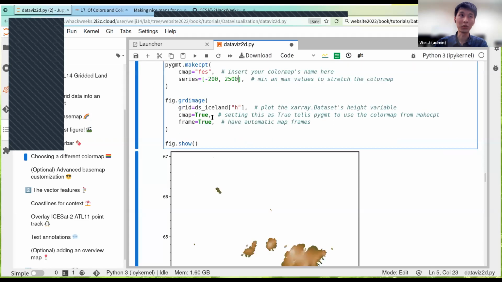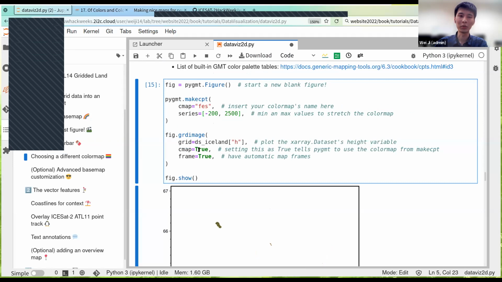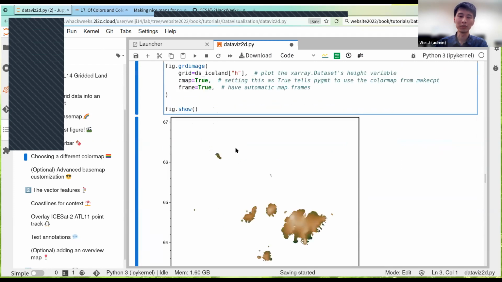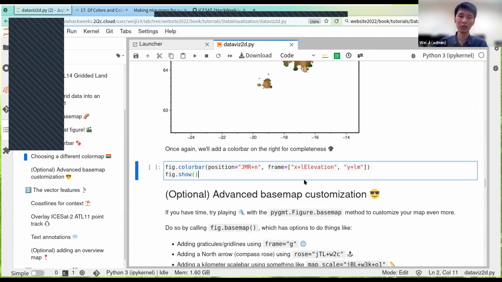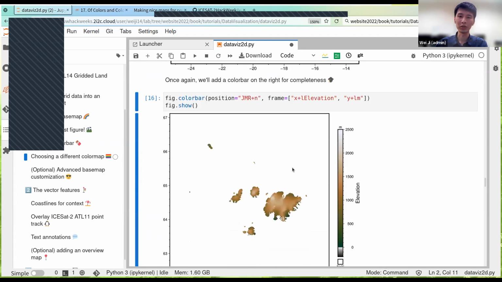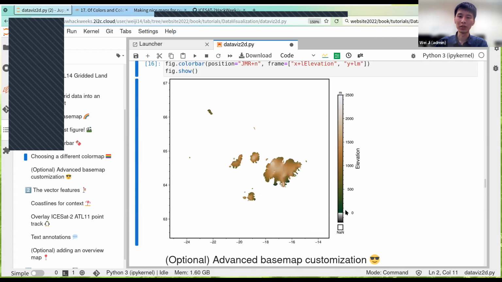And so we'll need to change the grdimage call to use cmap equal true instead of cmap equal whatever. Before we were doing something like cmap equal FES as well. But to have more control, you would use cmap equal true, and that will pick up the color map made in this pygmt.makecpt call. Cool. And so we've got a slightly different representation, slightly different base map now with the FES color map. Oh, and we'll just add a color bar so you know what the colors actually mean. So right now it goes from 0, the dark green color at sea level, up to about 2,500 for the elevation of the highest points on this ice cap.